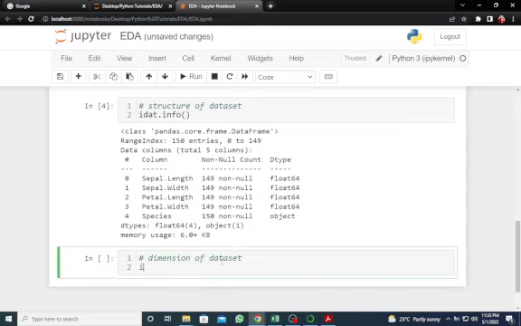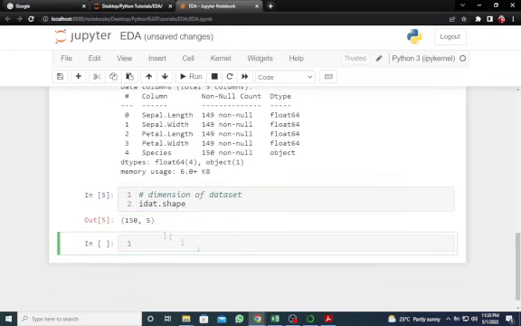So I'm going to say IDAT dot shape, right? Shift enter. So this basically gives us 150 rows and 5 columns, right? Now we can proceed to the data preparation stage.